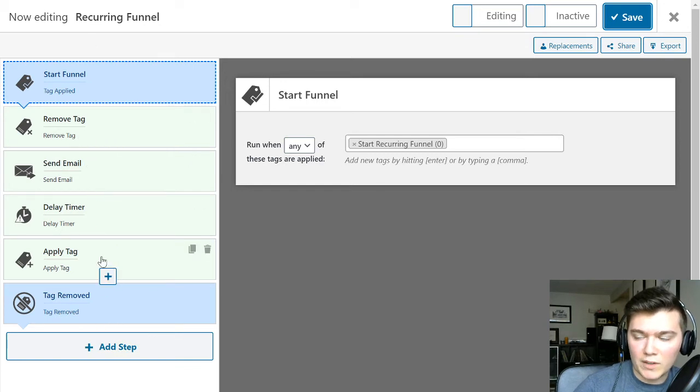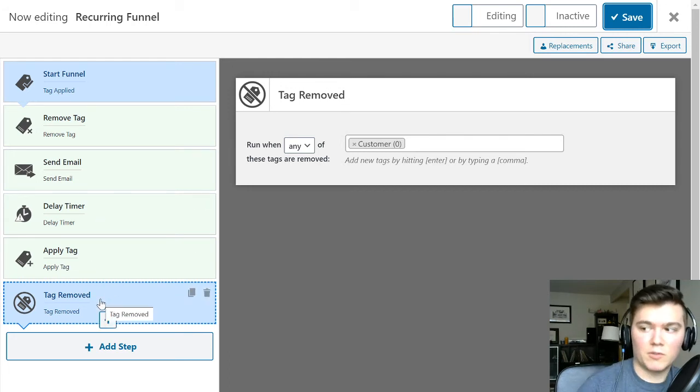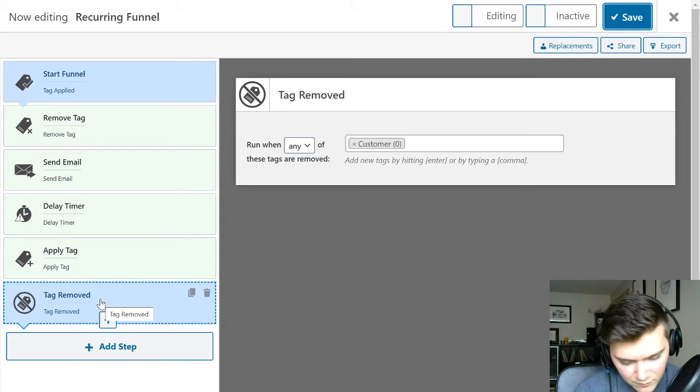So they'll have it removed and they won't reach the apply tag step if they're removed within the delay timer time, and they're going to get removed from the sequence and they're just going to stop receiving anything. So that is a really quick and efficient way to set up a recurring thing. So if you're doing recurring weekly reminders, super easy and effective way to set that up.